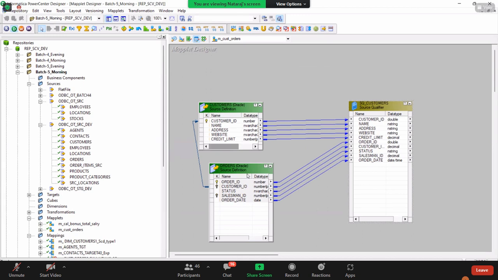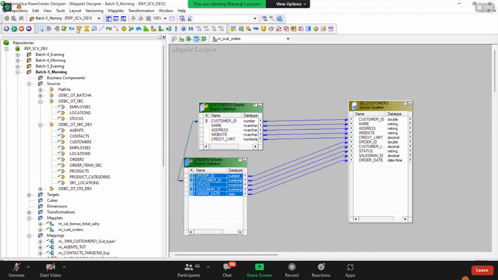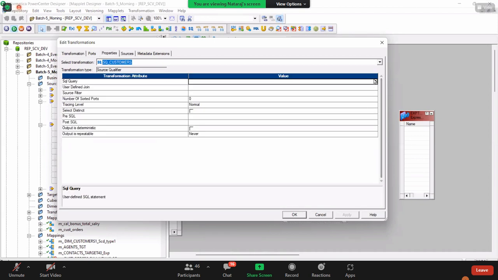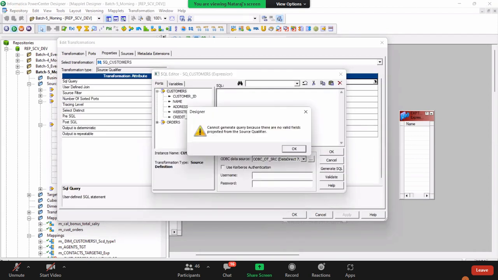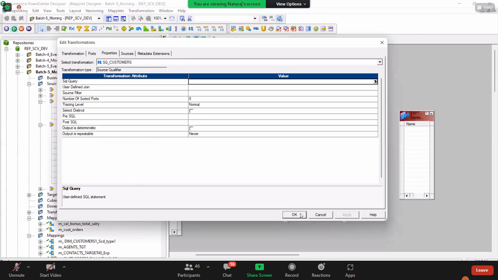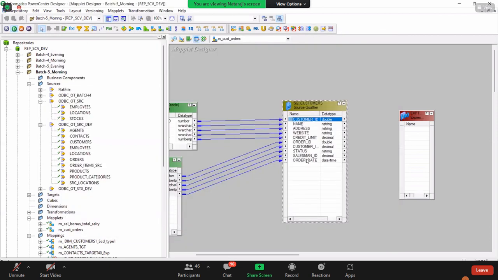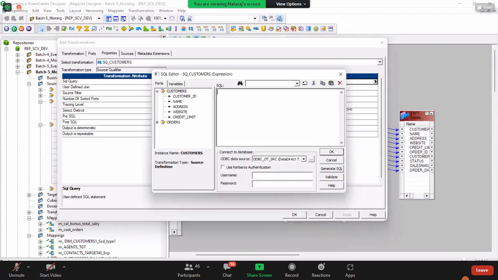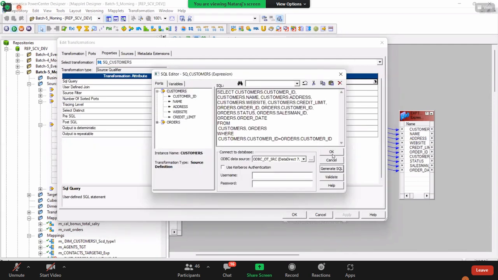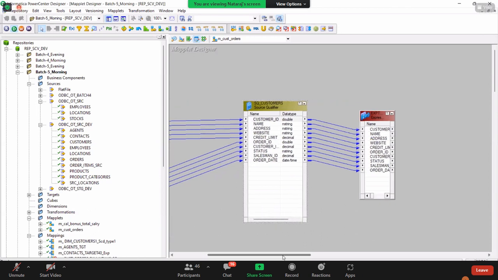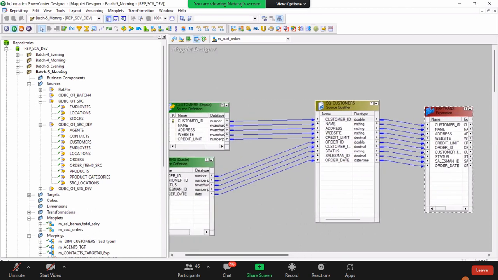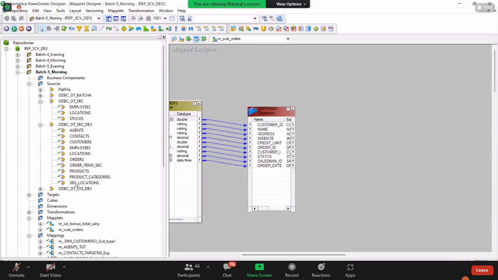What I am doing is creating a maplet. Then I will use an expression, and I will generate the query. Like a maplet, I am doing it. Drag the expression. Now generated: customer ID equal to customer ID. Done. Then sources I drag, source qualifier, then expression transformation.